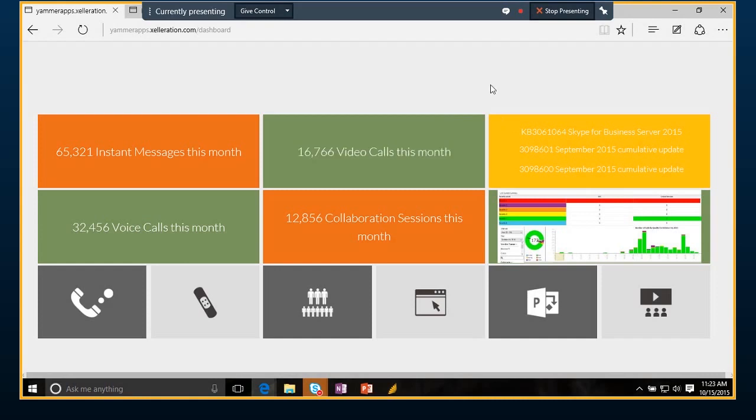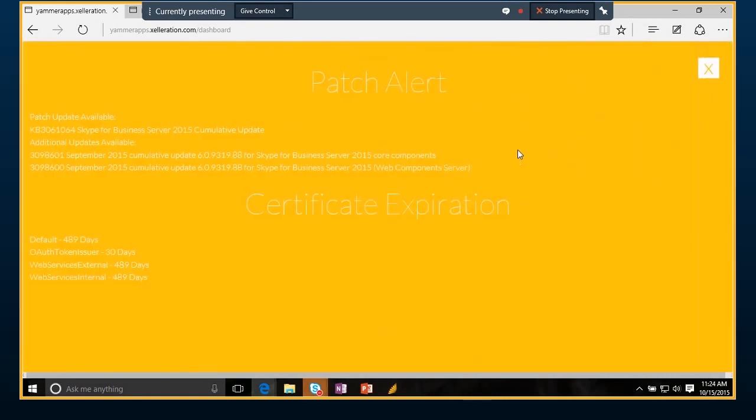Another portion of the portal I'm really excited about is actually certificates and patch updates. So if we look here, we have a quick view of the patches that are available, as well as certificate expirations, which, if folks are familiar with Lync and Skype for Business, as powerful and robust and stable as that platform is when it's built properly, certificate expiration is everybody's headache.